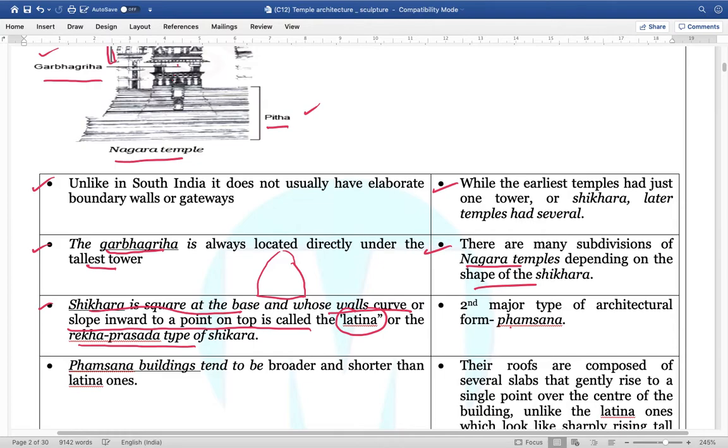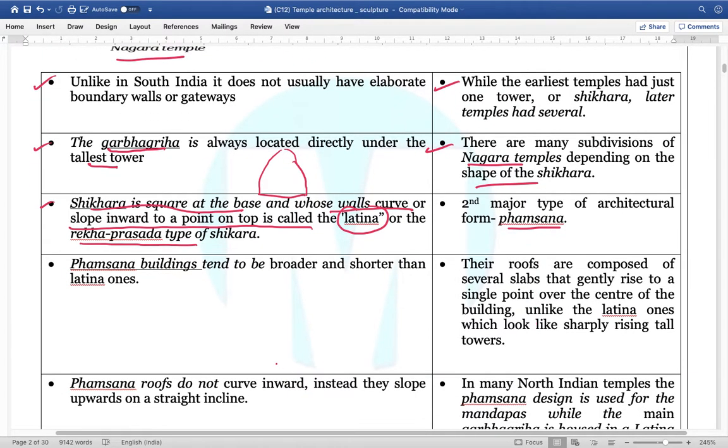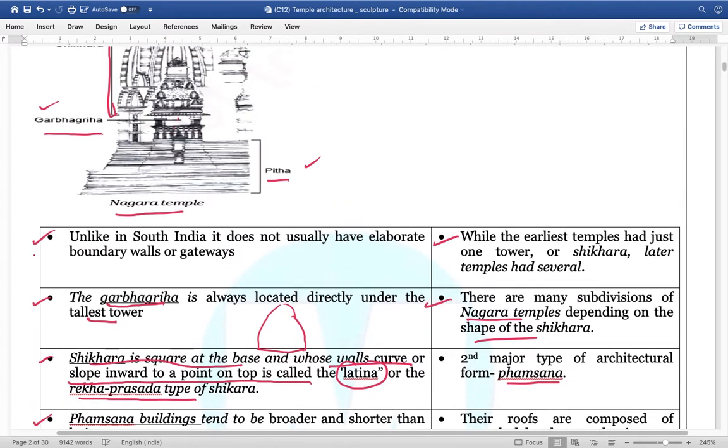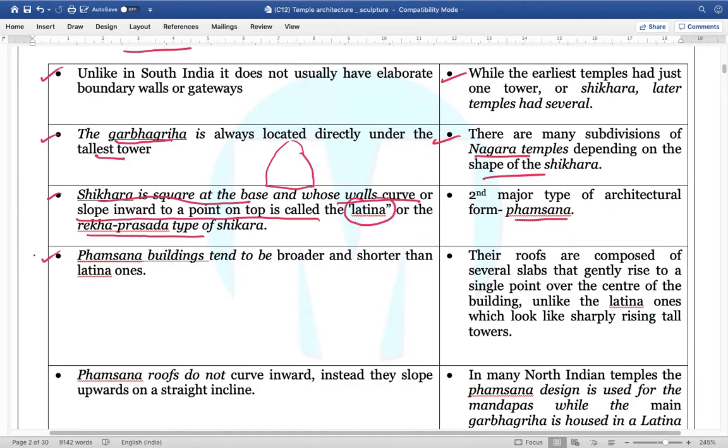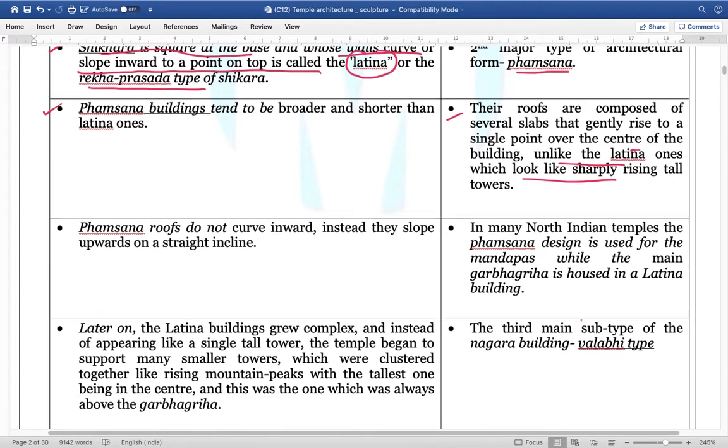Second major type of architecture is Phamsana. Phamsana buildings tend to be broader and shorter than the Latina ones. उससे थोड़ा आसपास वाली जो बिल्डिंग होगी comparatively वो छोटी होंगी, जैसे आप इमेज में देख सकते हैं. Their roofs are basically composed of several slabs that gently rise to a single point over the center of the building. Unlike the Latina ones, which look like sharply rising tall towers, ये comparatively कम tall होंगे.